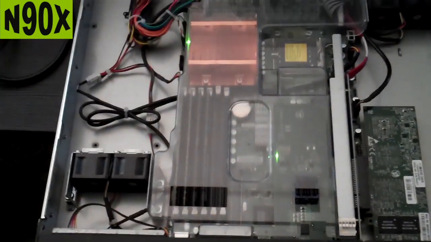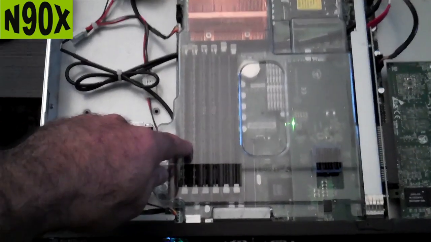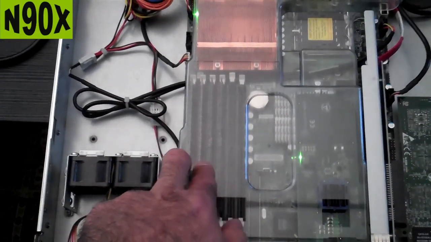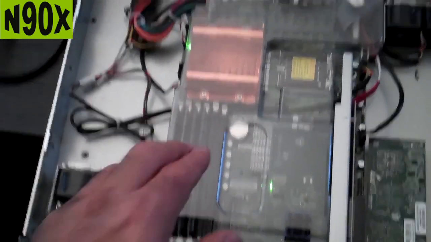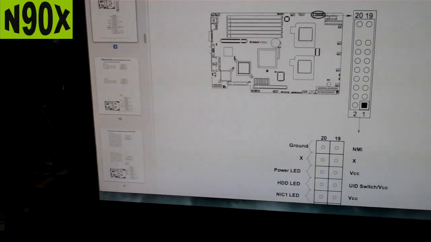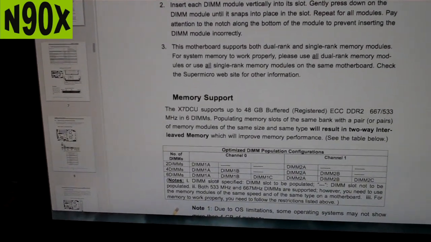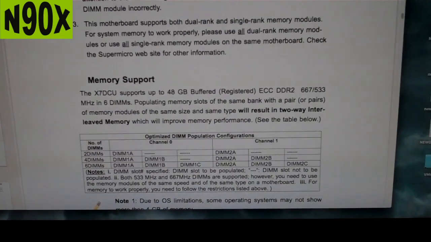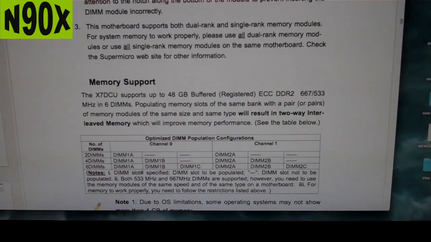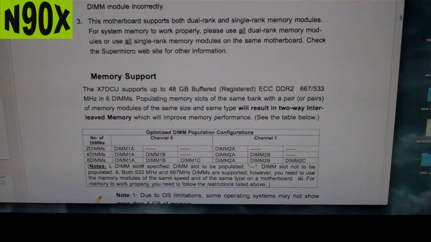This is a really cool machine, and I'm going to be playing with it some more. Oh, I upgraded the memory. As long as you populate two at a time, the same memory, it supports. What does it support? According to the document here, 48 gigabytes of buffered registered ECC DDR2 667 or 533 megahertz, but you want to use all the same speed.